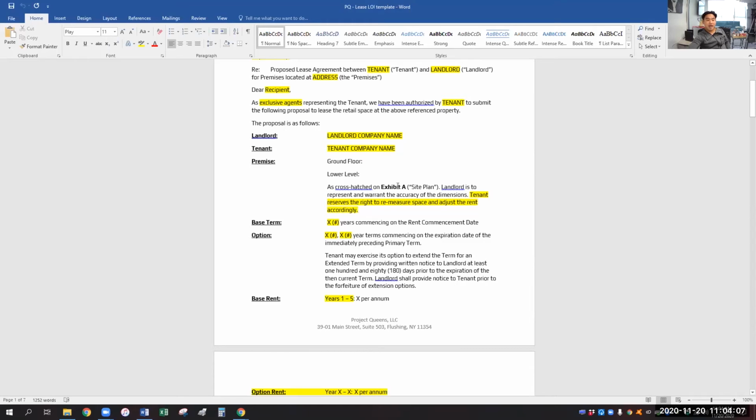Sometimes we have an Exhibit A which is super detailed, like a floor plan highlighting exactly what the space is, so there can't be any mistake on what we're leasing. The base term is how many years, and then there's an option. The tenant usually has to give a notice of when they want to exercise the option.